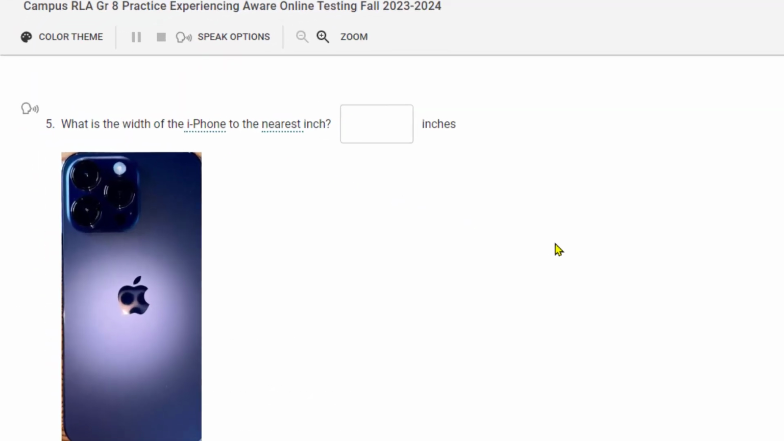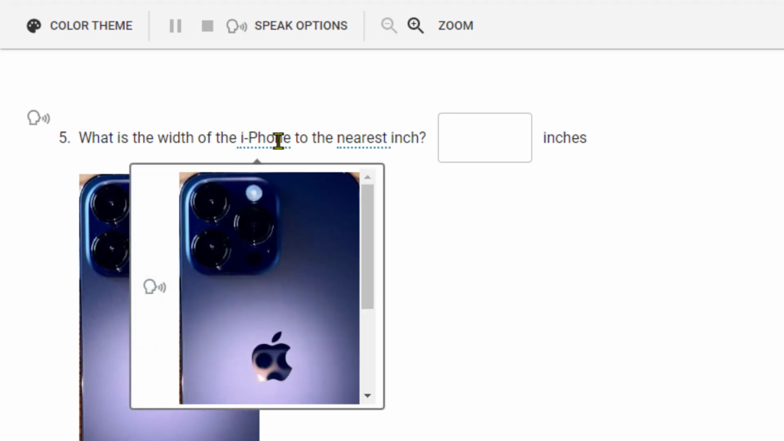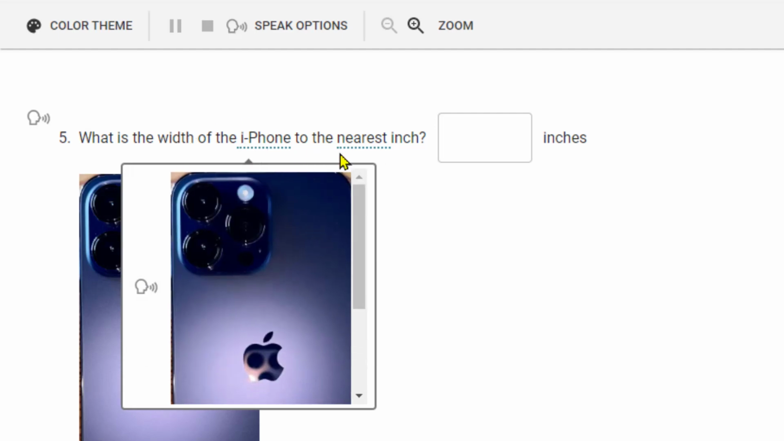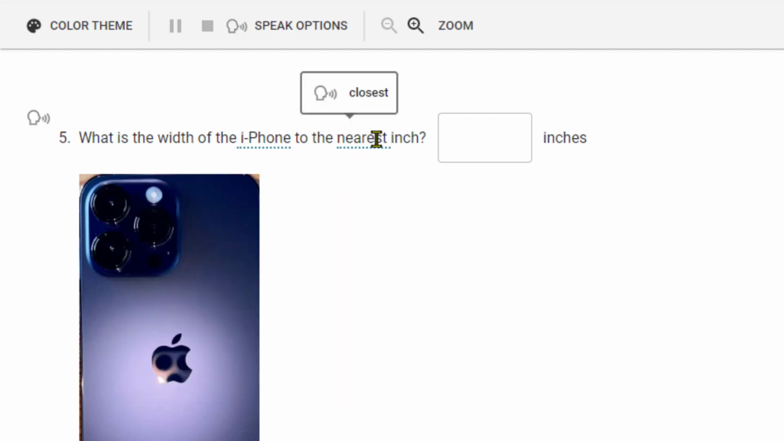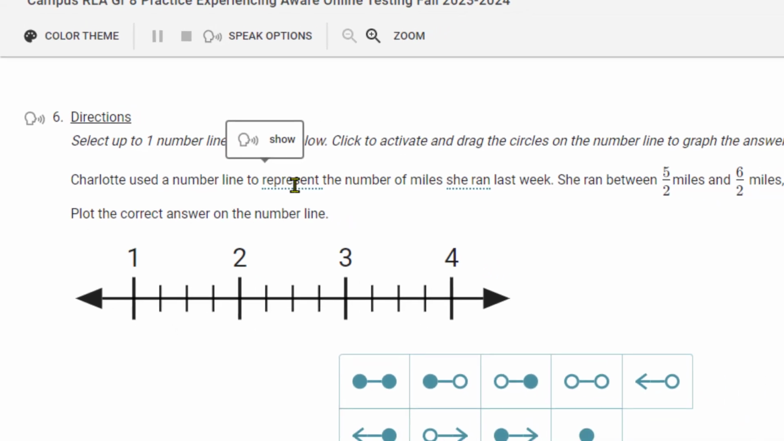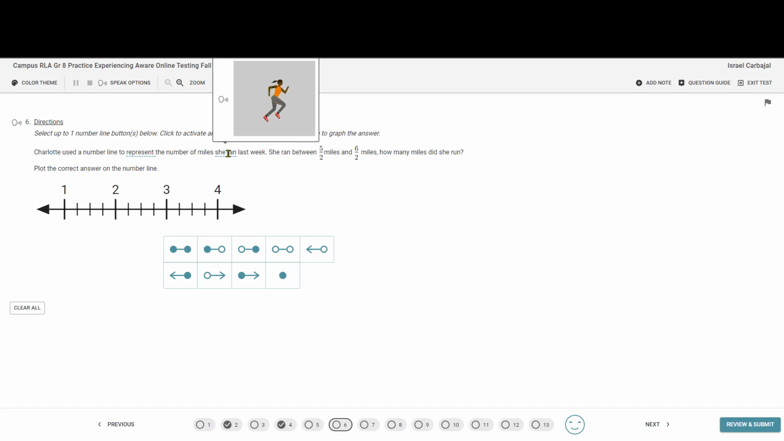Again, content and language supports are going to be across different tests. So if I'm in a math test, it will be perhaps a visual to help me see what it is I'm supposed to be measuring, a shorter phrase to help me understand what nearest might mean. It might show me a different way of thinking about the word represent, or even give me a GIF so that I can see a picture, a visual of what she ran looks like.